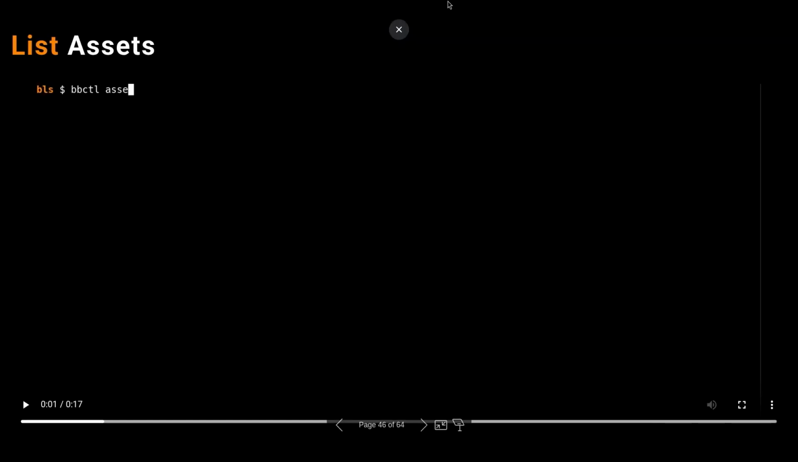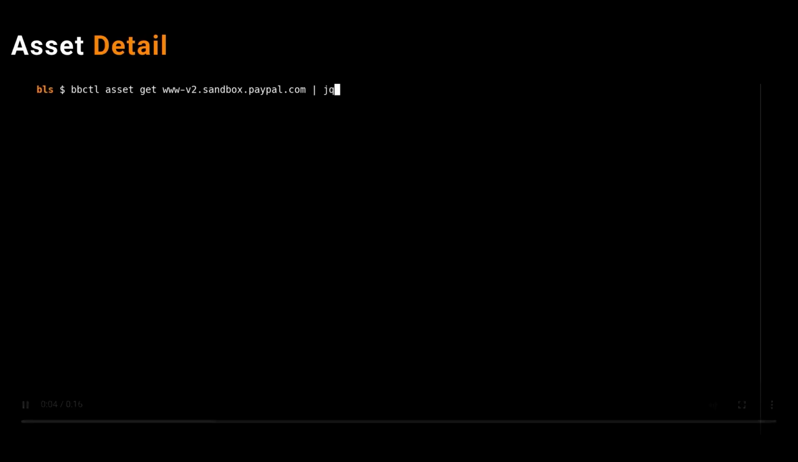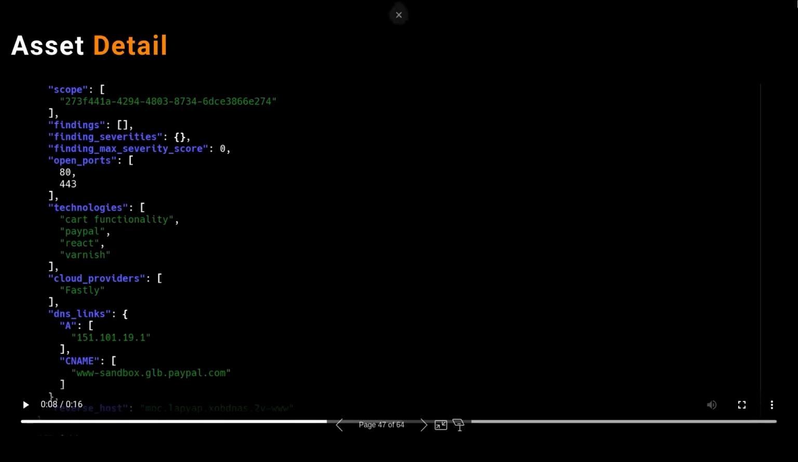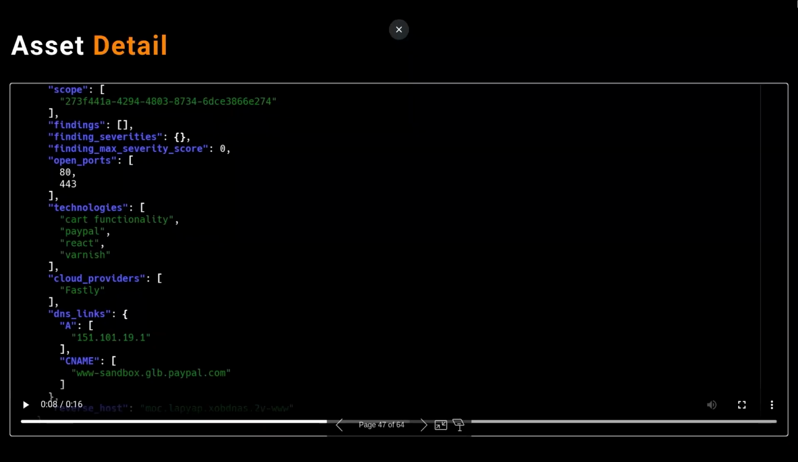That's pretty simple, right? You can also list the details on an asset. As you ingest scan data, each asset gets very specific details attached to it, such as the technologies, cloud providers, and all that. Very easy to query.